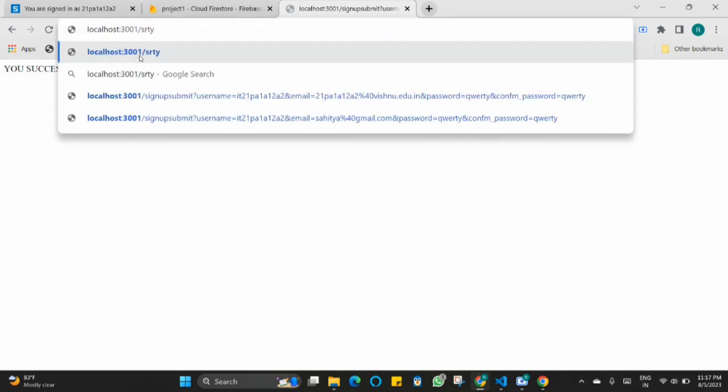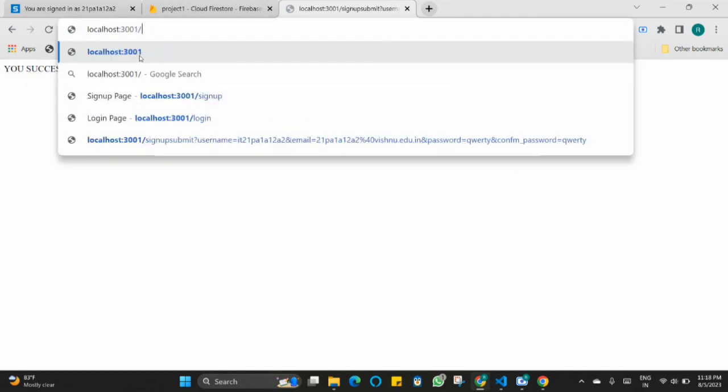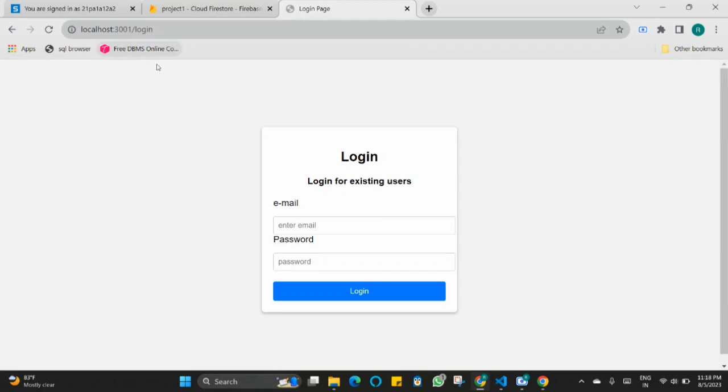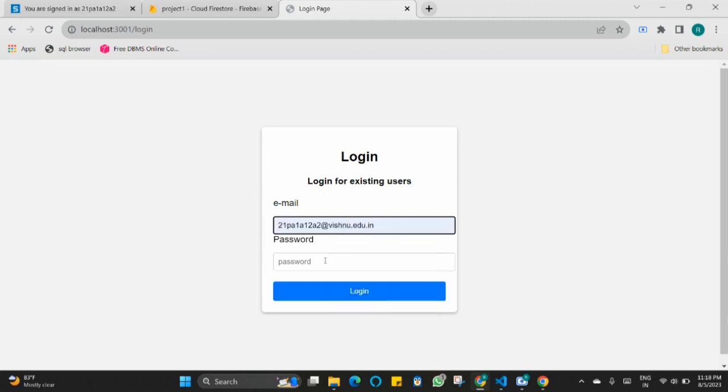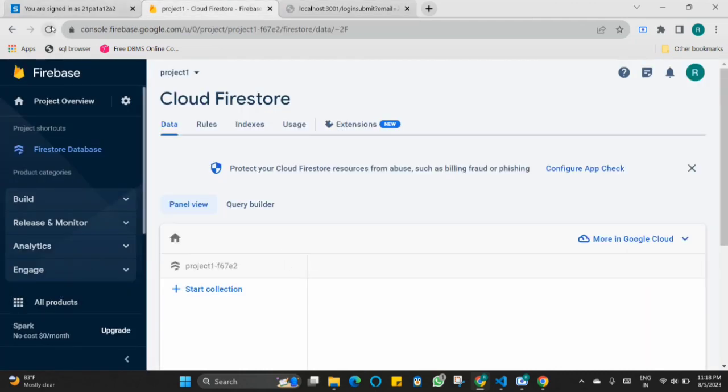And once I open the login page, this login is only useful for existing users, as I've already created an entry detail in the database. I can use those details to log in. So my email and password are verified from the cloud Firestore.